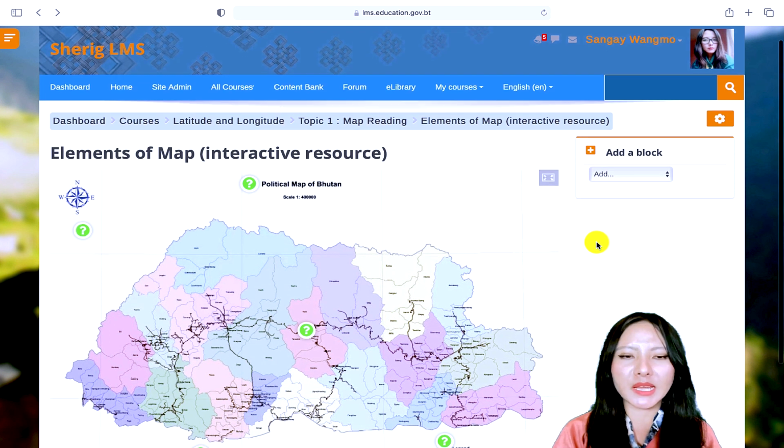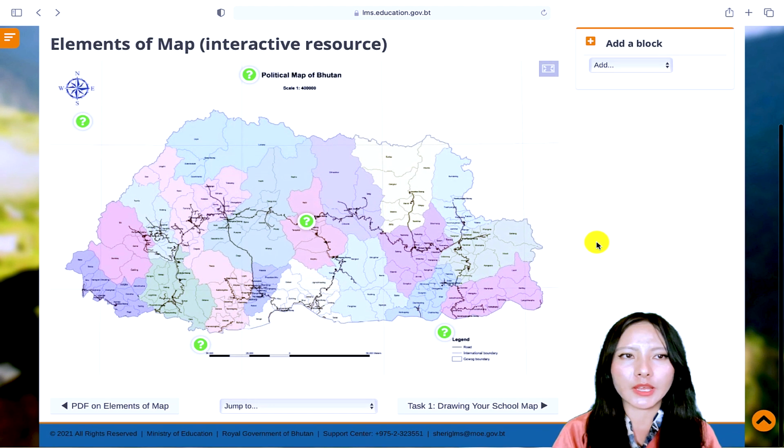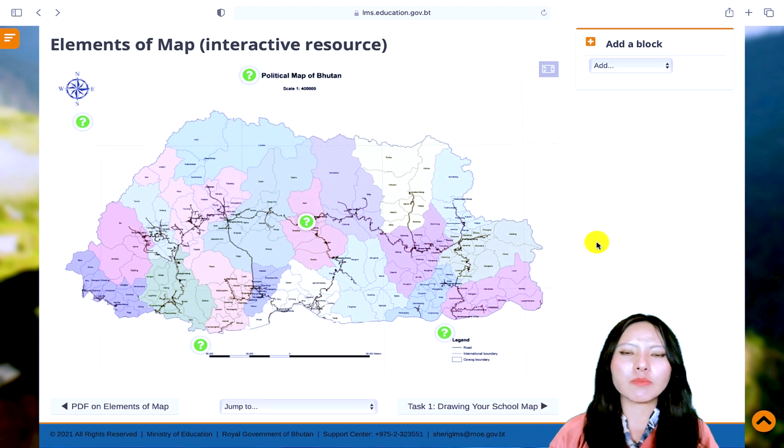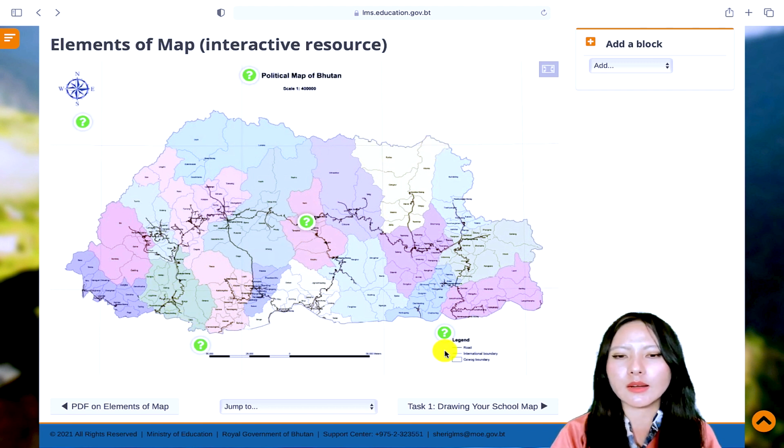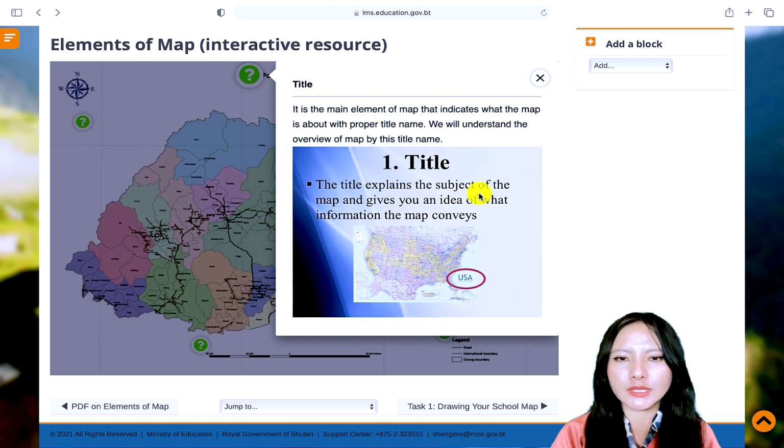This is the sample H5P content image hotspot. As you can see, on the image of Bhutan map, there are 5 green question marks. These are hotspots created by the teacher. What this content does is, wherever there are hotspots, when the learner clicks on the hotspot, some content is displayed about the hotspot.